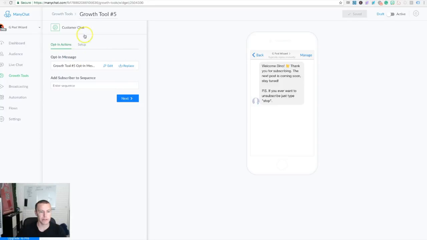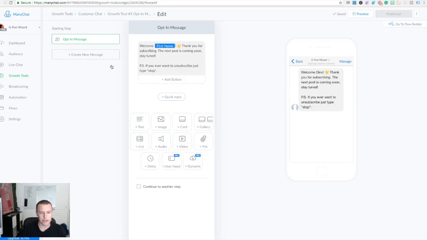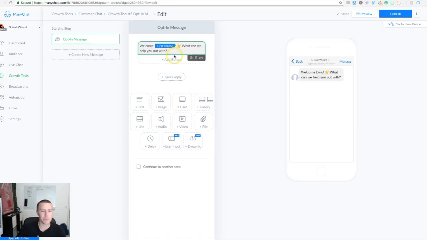And then what we can do here, we want to name this. So we'll just say this is customer chat, so we know how we're getting subscribers here. And then we're going to click on edit. Oh, I have to push save on that. All right, so we're going to click on edit. And this is the first message that people are basically going to get when they use the opt-in. All right, it'll be the same response as setting up your welcome message.